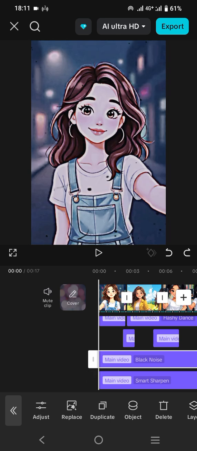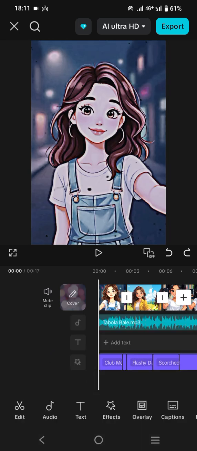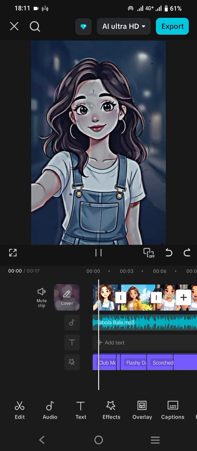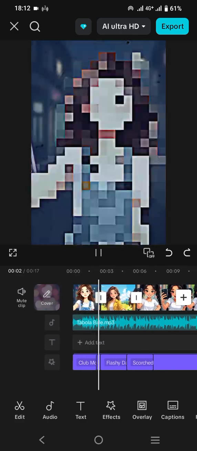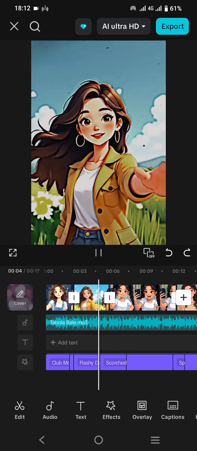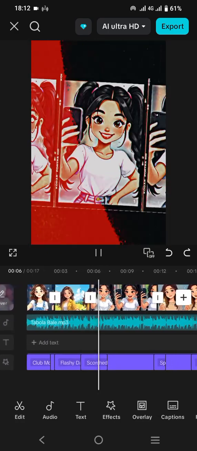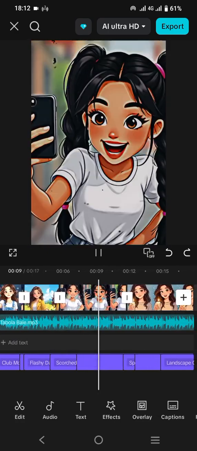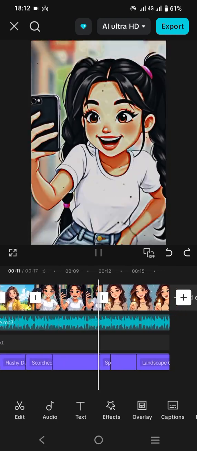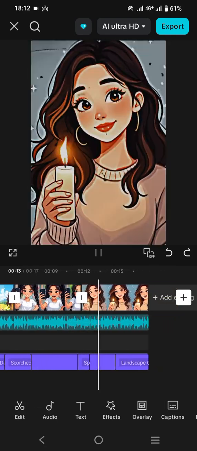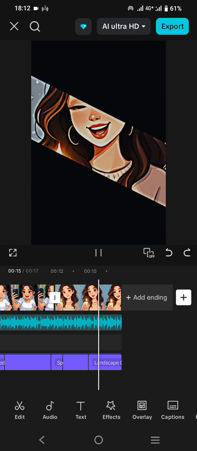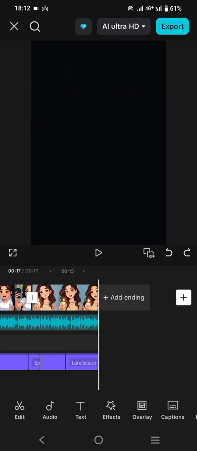Again, I'm sorry I cannot play the music for you, but you can see the result or output like this. So this will be the closing. That's all, guys. If you would like to save it, you can click export up here.